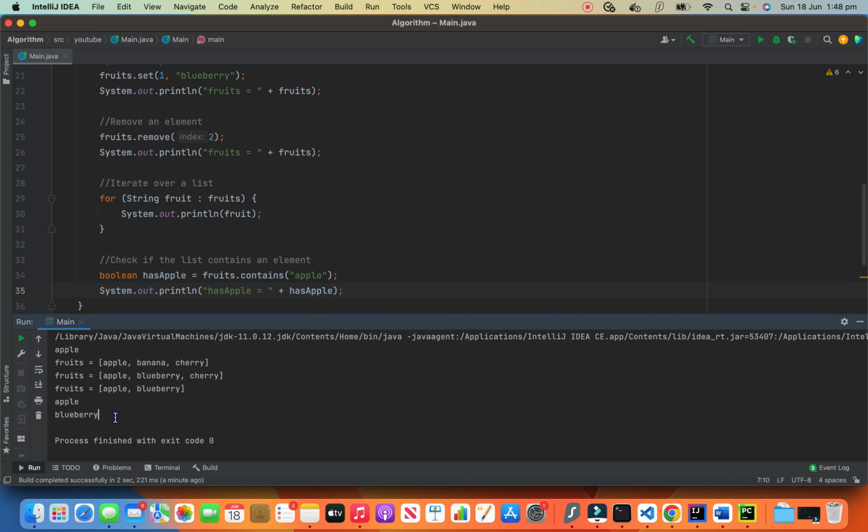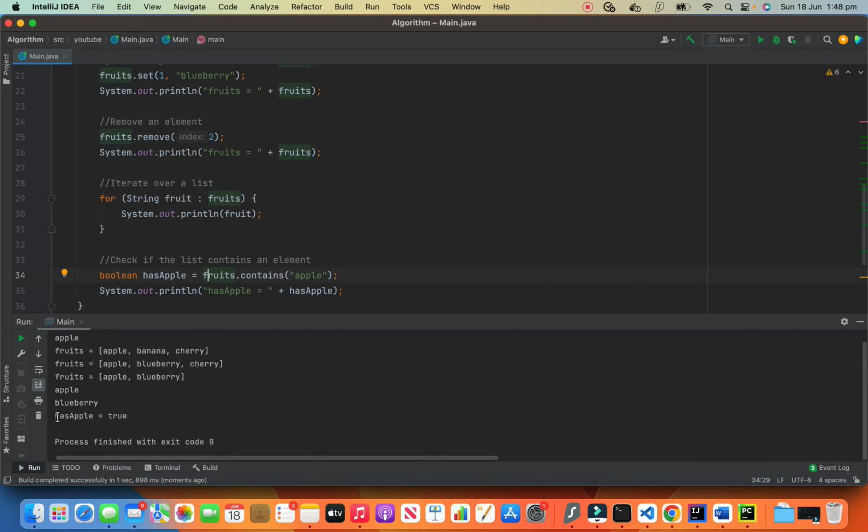So do you think we have apple? By looking at this list here, we can see there is an apple. So let's see if there is an apple. Yes, has apple, true. So this is how to check if the list contains an element.